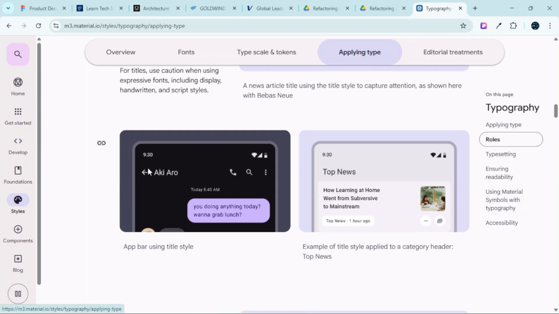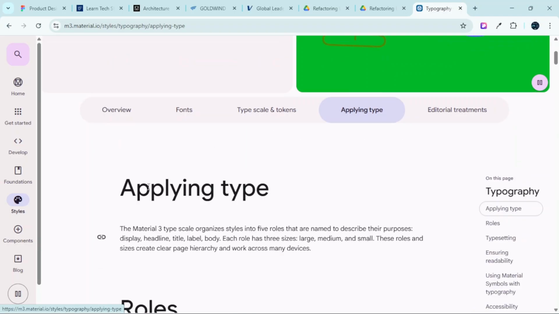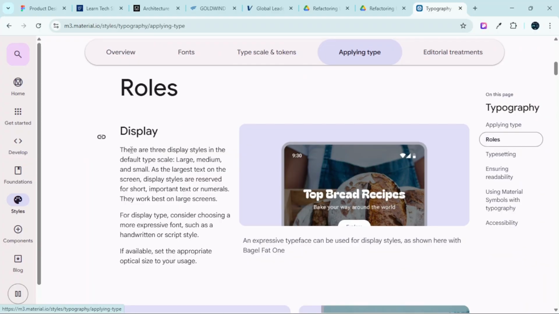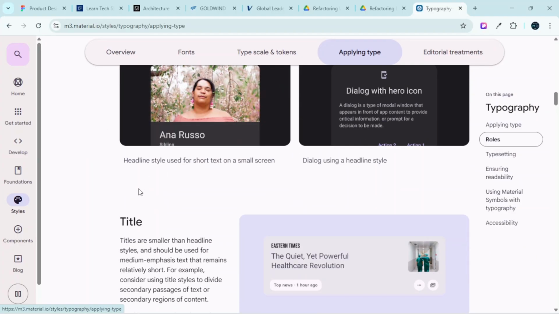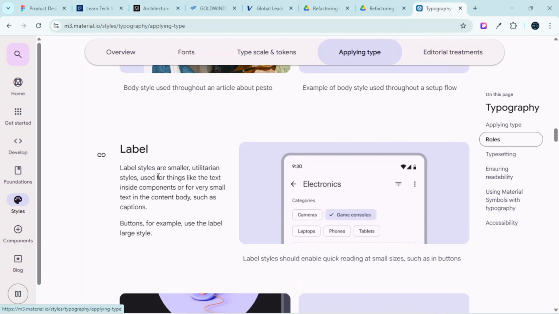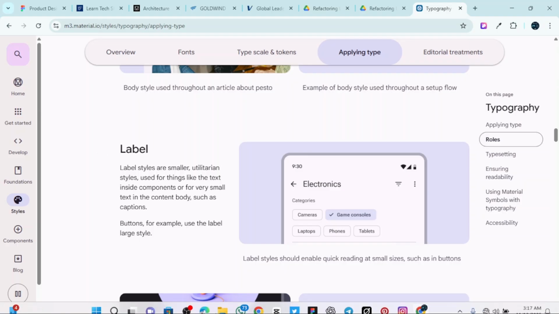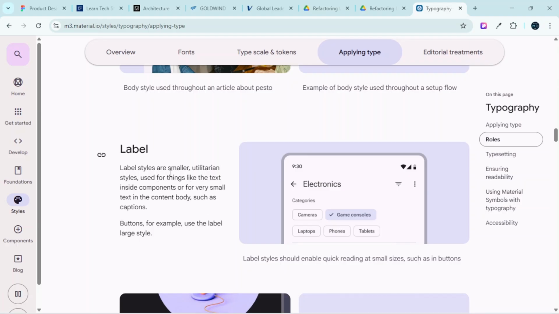Than our body text. So these are the 5 major rules, or these are the 5 categories of text that we are going to be talking about. The display text or display rule, we have the headline text, we have the title text, we have the body text, and we have what is referred to as the label text. So now that we know the different categories or roles that text play, let's see how we can actually come up with a type scale or a typography system.